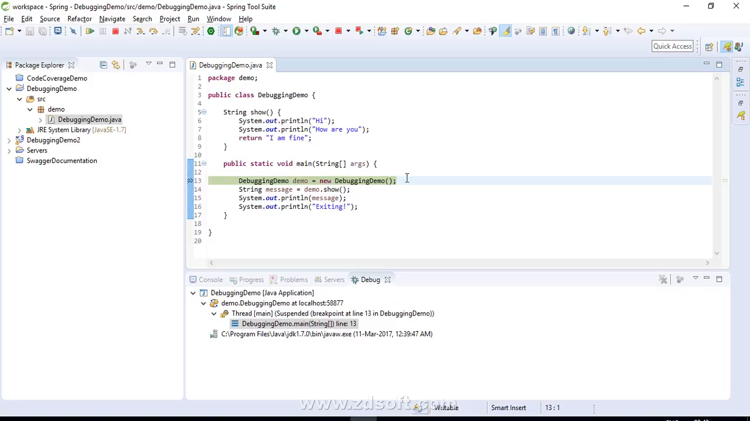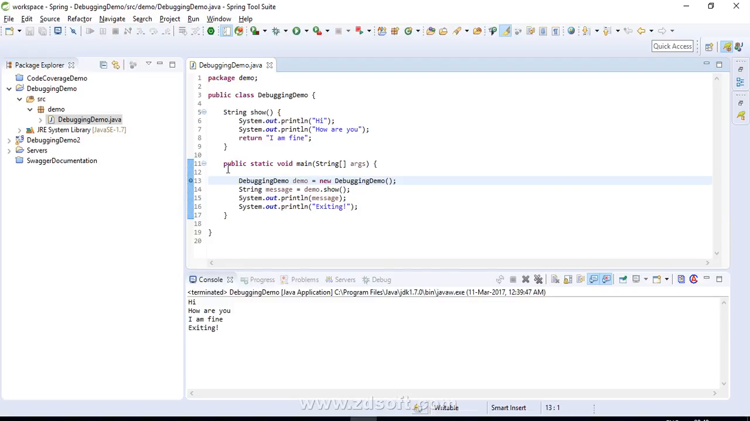Now there are certain buttons on this toolbar that have been provided to us in order to debug. First let's get started with this resume button, or F8 is the shortcut to that. Now what is this resume button going to do? Our program execution is suspended at this line. If you want to resume the execution of our program, then we are going to click this button, or you can press the F8 key as well. It is going to resume the execution of the suspended thread.